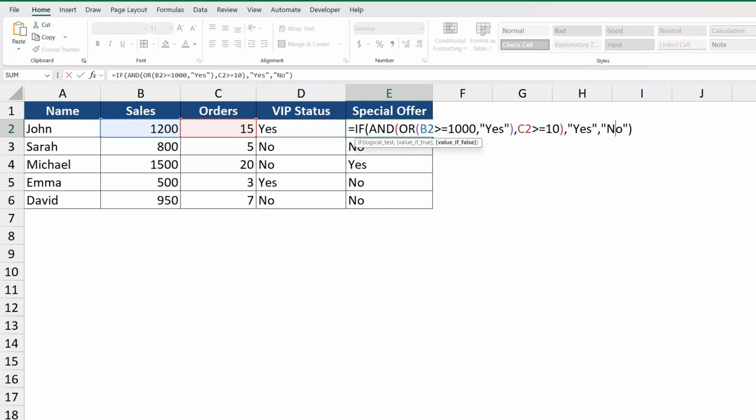This technique is used in marketing campaigns, sales reports, and also financial analysis. You can use similar formulas for employee bonuses, shipping rules, or different types of checks or eligibility reports.